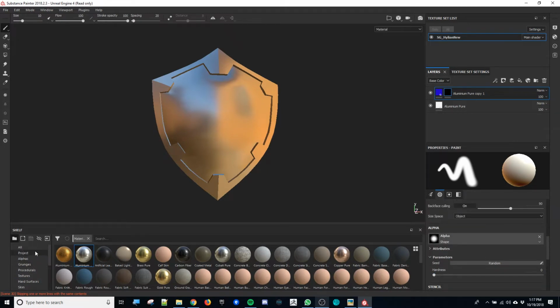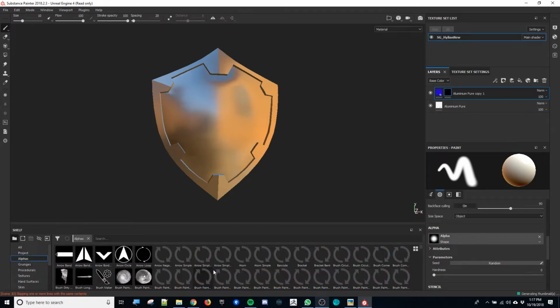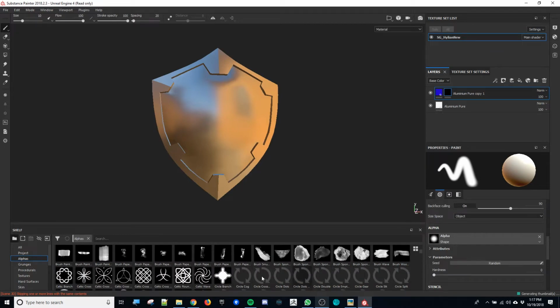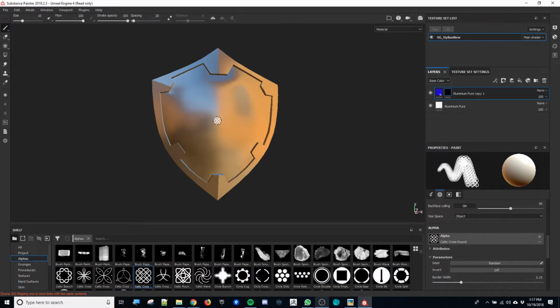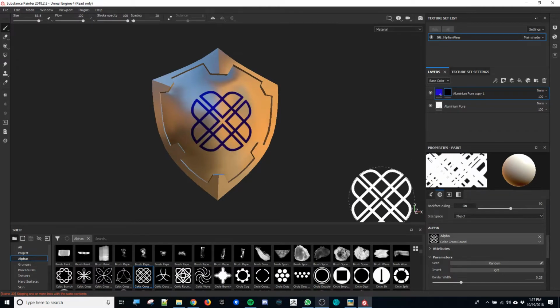So if I go here to alphas, I get to say something like, oh, it would be really cool if I had this thing engraved on my Hylian shield. So click, and then there you go. You just pass it through. This is something that you can do in Photoshop, but it's going to take a while because you need to make the mask, and then you need to paint the layer and whatnot.